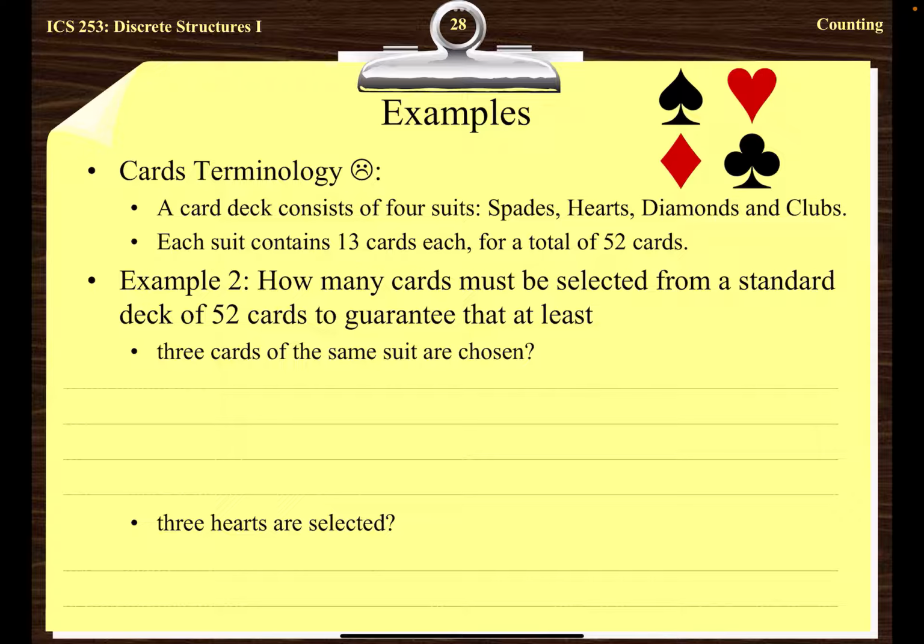How many cards must be selected from a standard deck of 52 cards to guarantee that at least 3 cards of the same suit are chosen? So here, who's going to tell me from N to R to K? First of all, what do we need to find? The N, right? It's the N that we are trying to find. Do we have K? What is K? 4, right? Because we have 4 suits. K is equal to 4 suits.